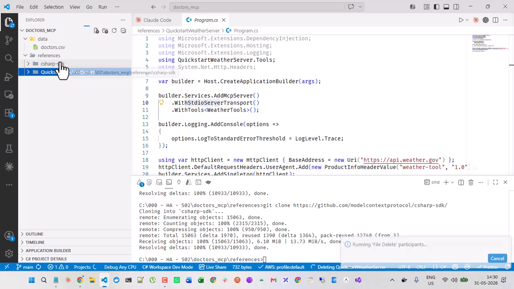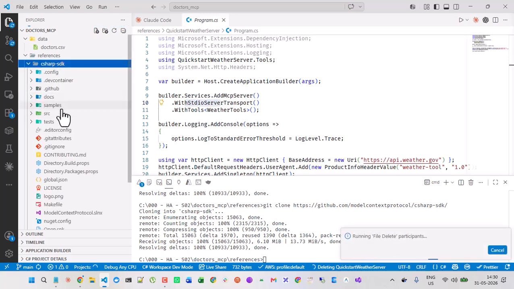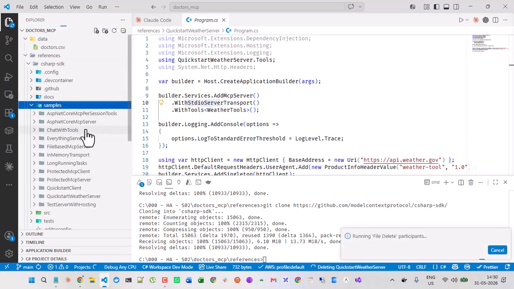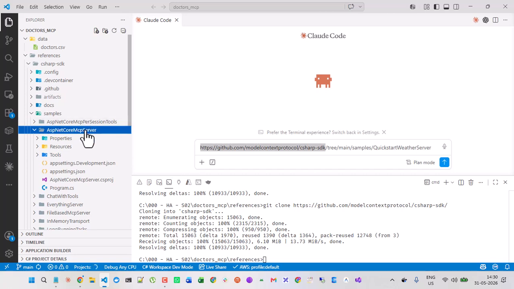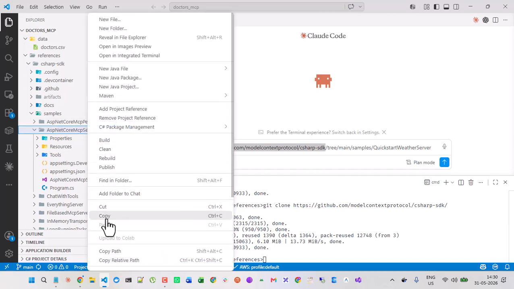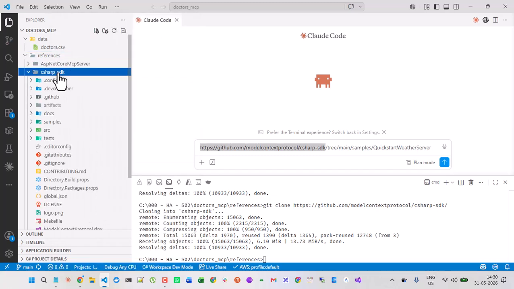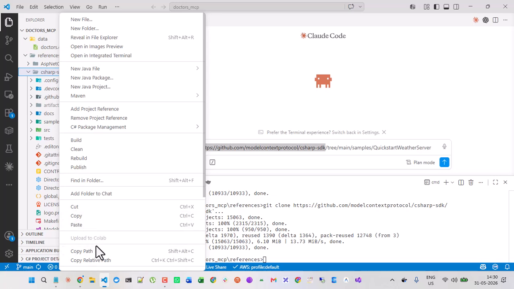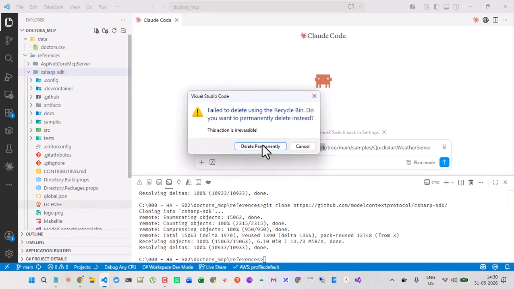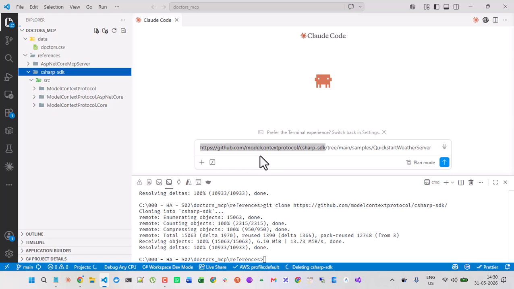C# SDK samples, ASP.NET Core MCP server. Copy, keep it in the references. All the rest can be removed. Good.